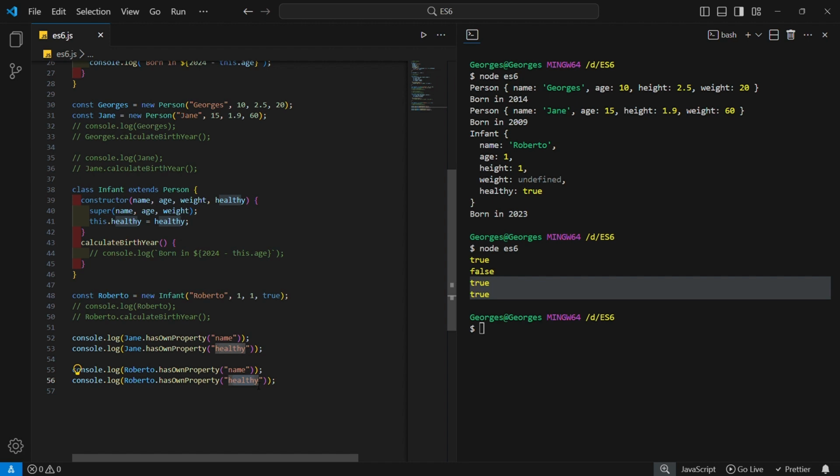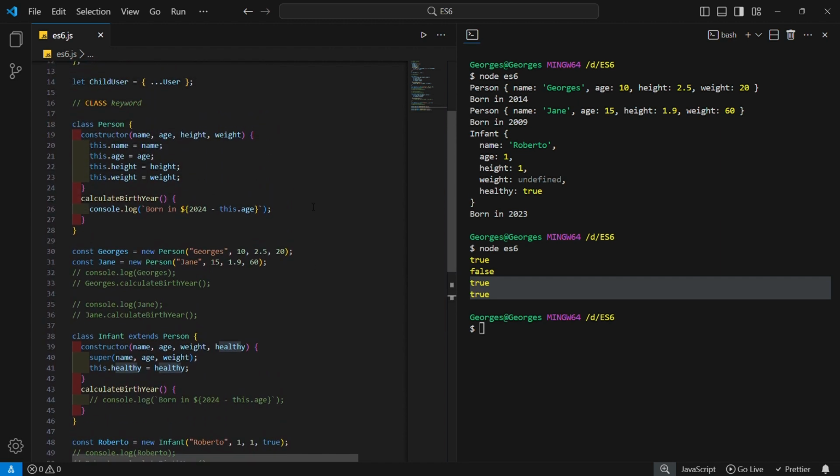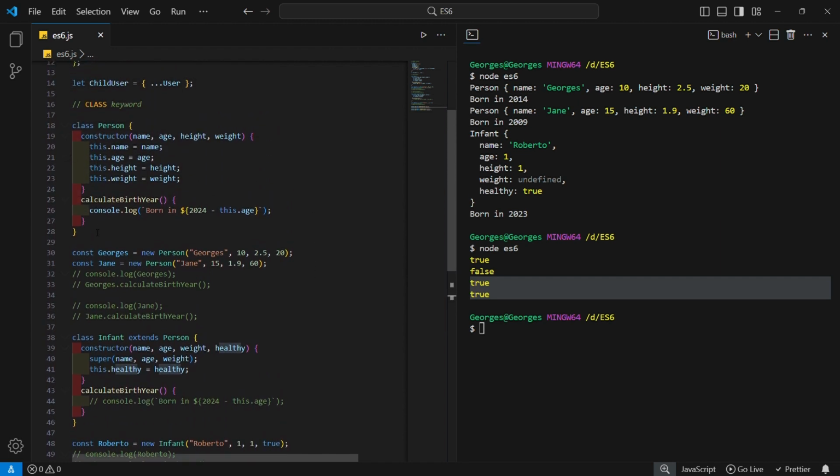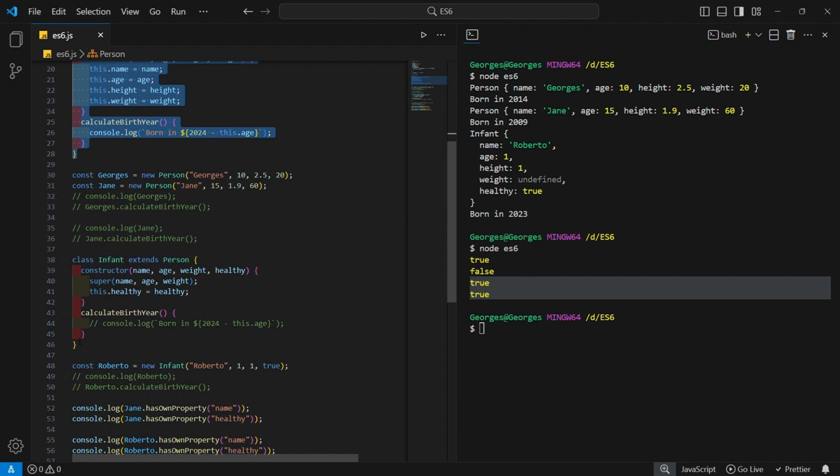Lastly, why do we learn prototyping? Because prototyping is memory efficient. You see that methods are shared among instances via prototypes. This is around 10 lines of code to define a class person. But you see that we need only 8 lines of code to define a class infant with an extra property.